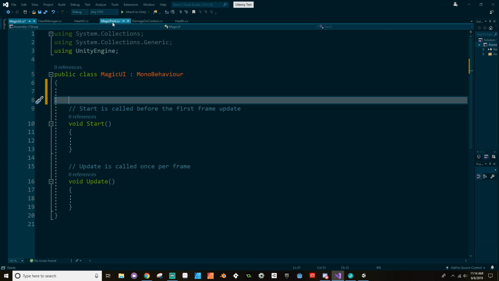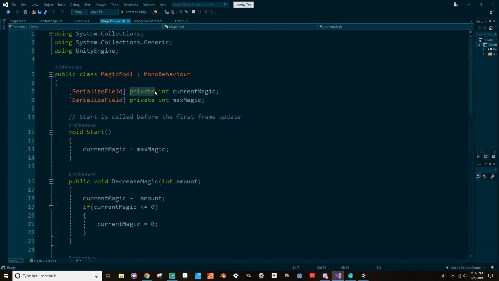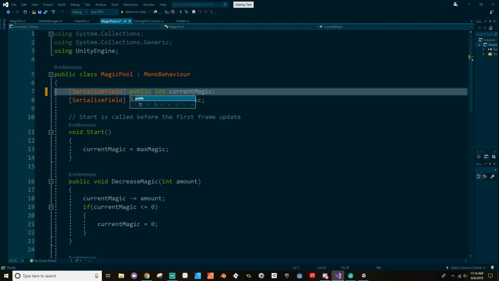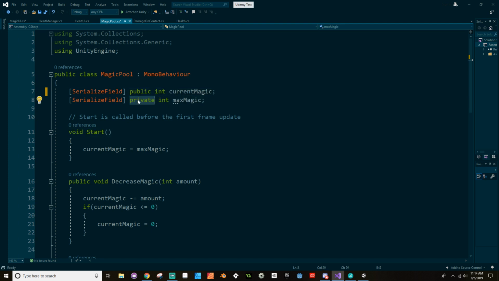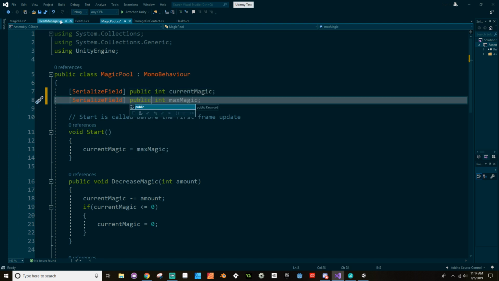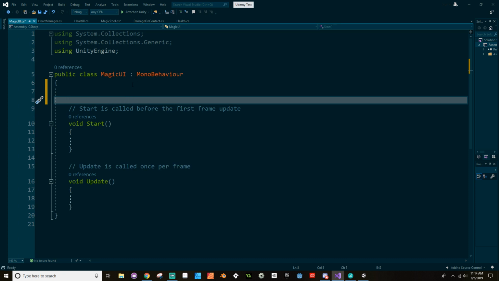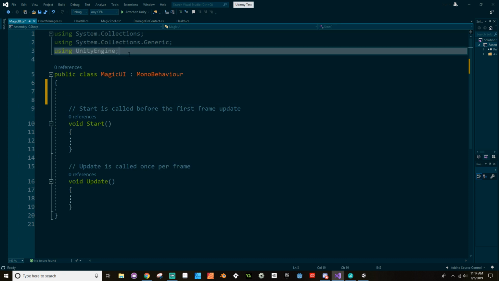So that means I'm going to have to make the magic pool public as well. And then public. And then in the magic UI, we're going to need to make a reference to the slider.